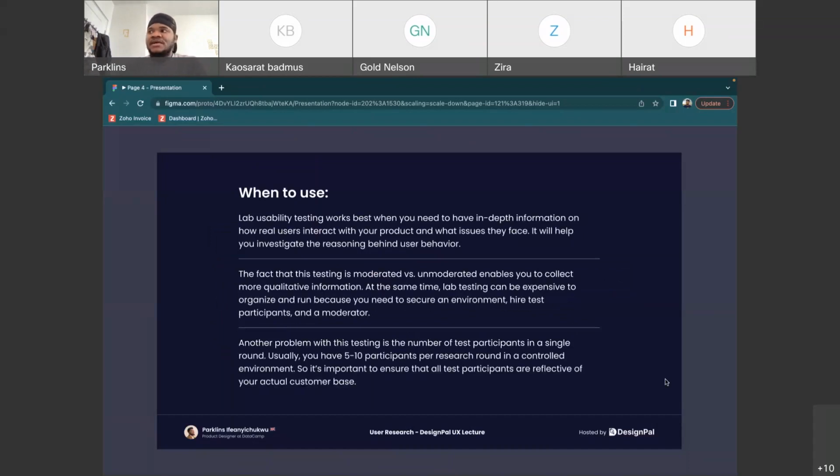It is not just seeing the loopholes in the product, but you'll be able to see them and ask them, and even observe the reasons why they behave the way they behave, or what part of the app gets them excited and what part of the user experience in the product gets them to feel so overwhelmed, exhausted and frustrated, right? Now the fact that this testing is moderated helps you to collect a lot of qualitative information.